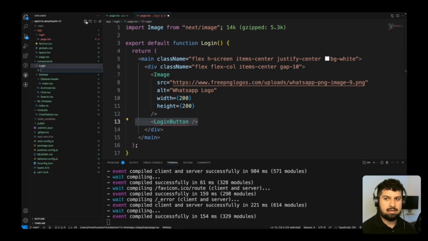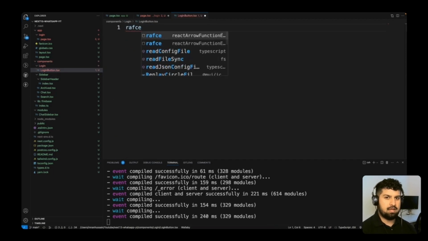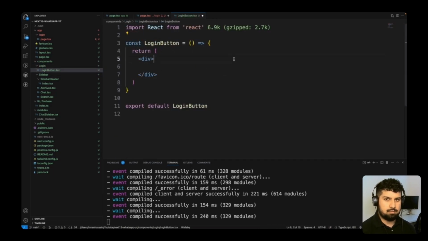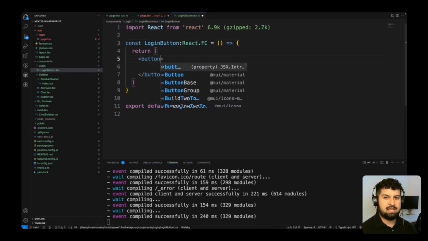And in here, I'm going to create a new file called login button.tsx. And then I'm going to say RAFCE, and LoginButton is the component. And instead of a div, I want to return a button.